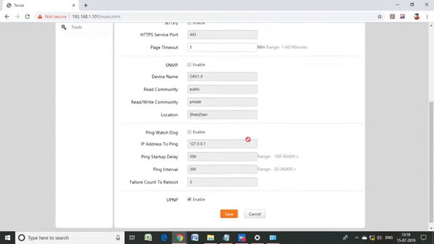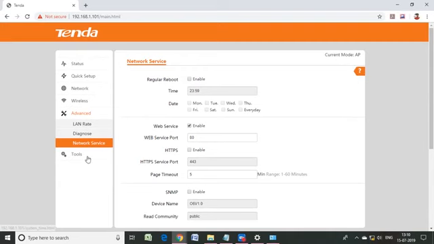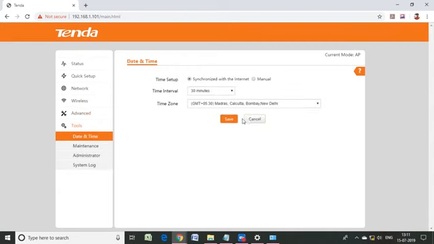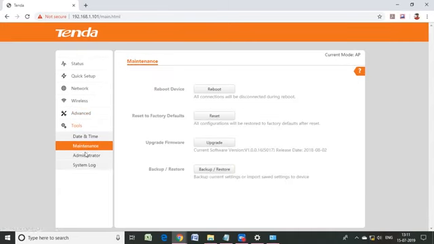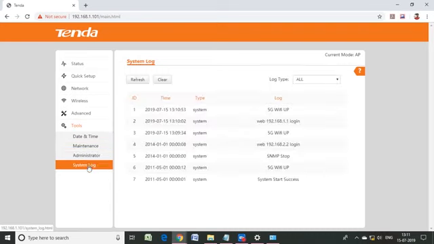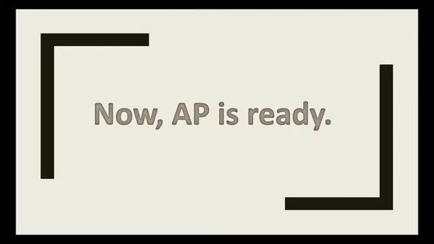Under Tools, set the date and time as per the location. Likewise set the maintenance and administrator settings. Go to System Log, click on Refresh, it will show the list of clients logged in and the time of login. Now, AP is ready.